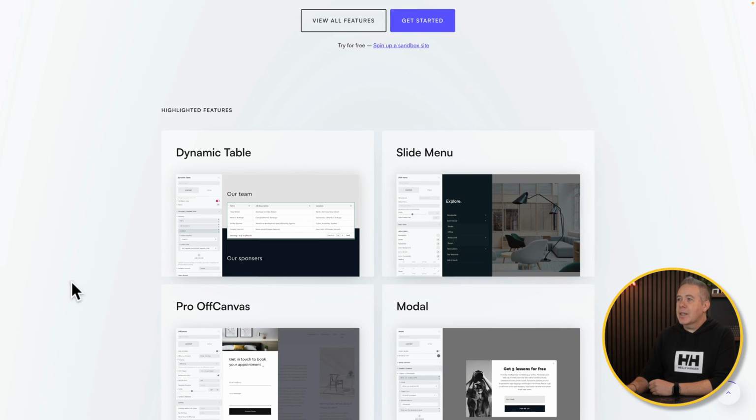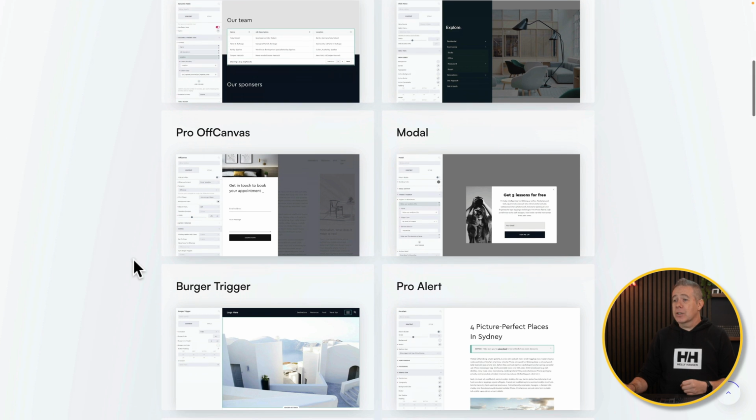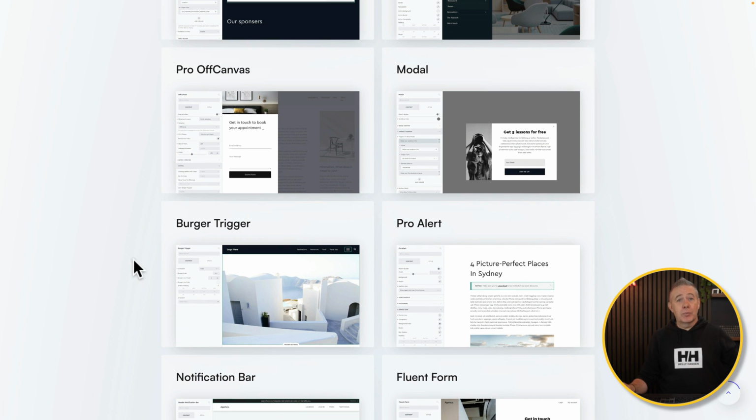So if we take a look at some of the features, we've got things like dynamic tables. So if you want to use ACF, for example, with a repeater region, and you want to display that data in a table format that's searchable and filterable, this is pretty cool. You can use this to do exactly that. Things like modals. You can create modals inside Bricks itself, but this allows you to very easily pull in dynamic content in various different ways.